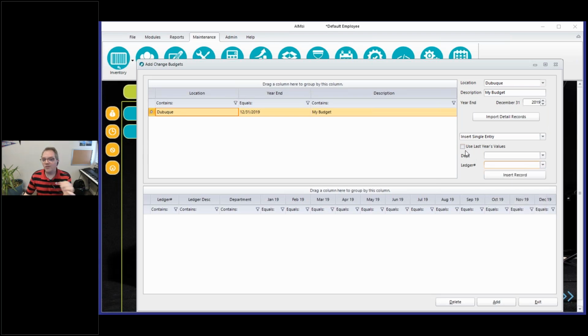And then last but not least is that little checkbox that says use last year's values. So if this is not your first foray into budgeting, if you've done this in years past, then you have the ability to kind of pick up where you left off as far as the numbers that you've budgeted for from the prior year, and that way you don't have to key everything in from scratch. So what I'm going to do, just for the ease of simplicity, is I am going to say I'm going to insert all ledgers without departments, and I'm simply going to click Insert Records.